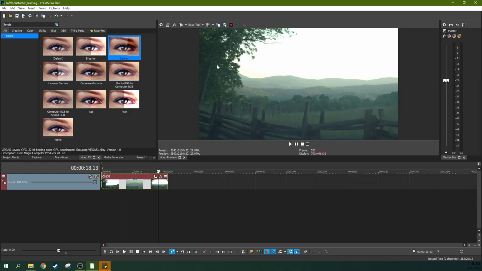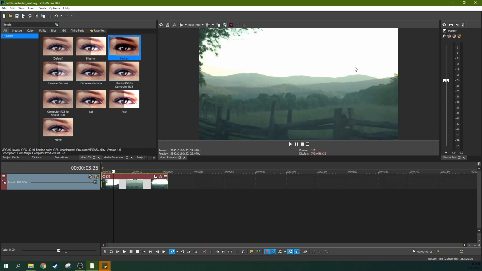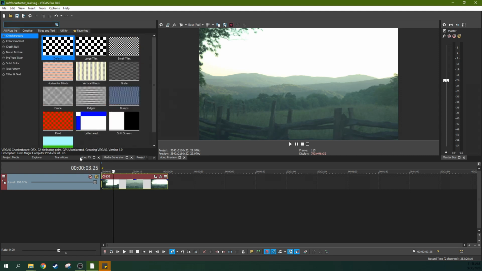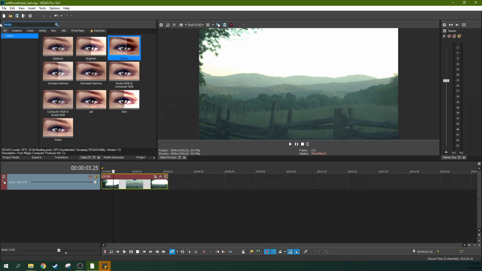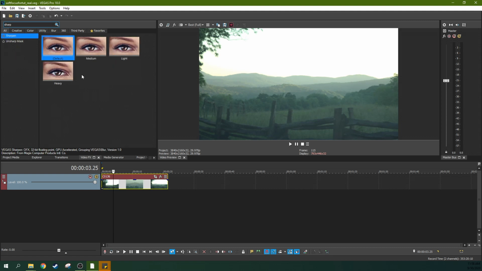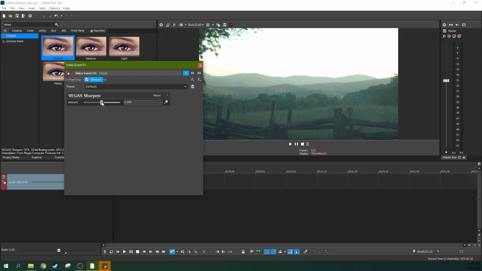With this image right here, it's very hazy, and I've got focus on the mountains, so the fence is out of focus a little bit. But what if I wanted to achieve a greater focus overall? Well, the first step a lot of people already know is to go to the video effects and type in sharpen. Then you'll find the sharpening tool, and you can drop a medium or light or heavy sharpen, or the default with none on it, or with 50% sharpening, and you can add sharpness to the image.